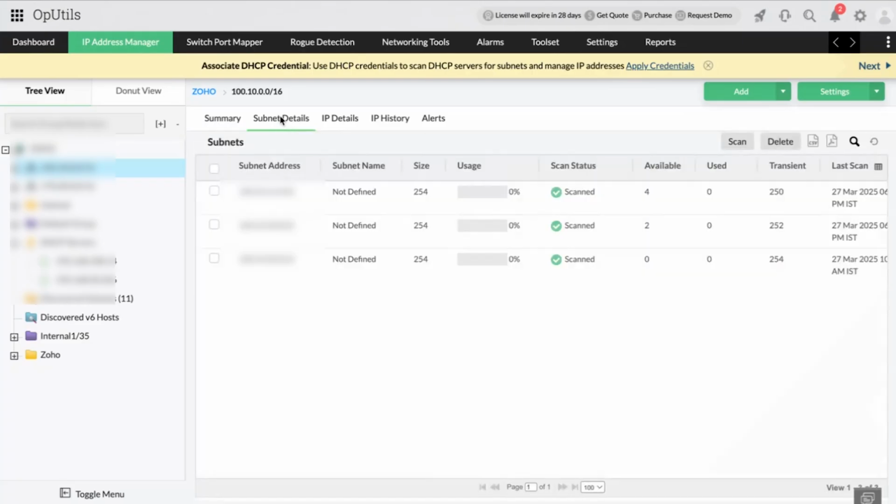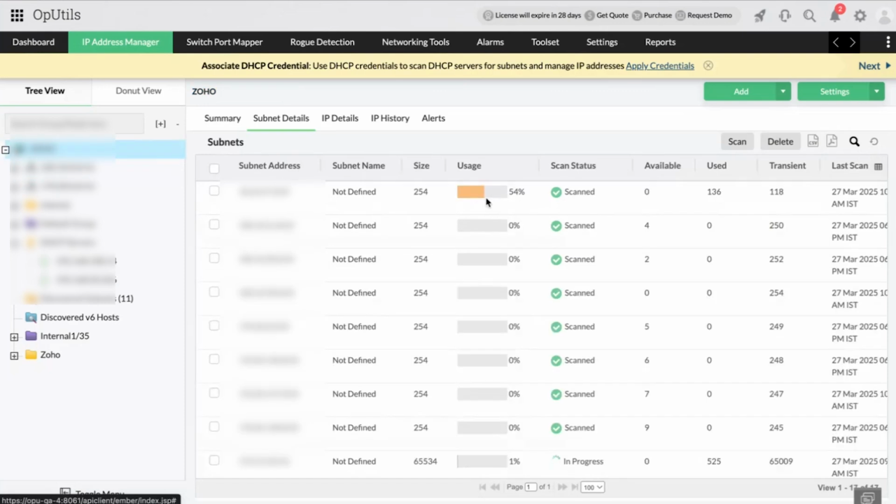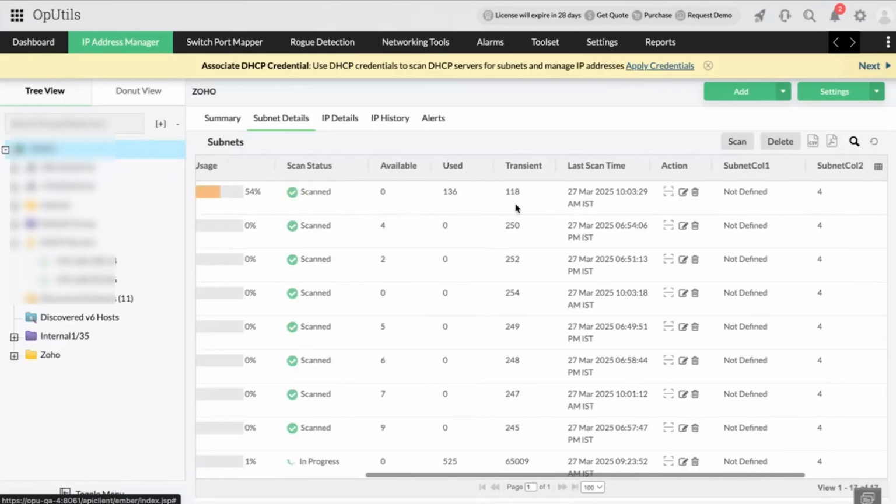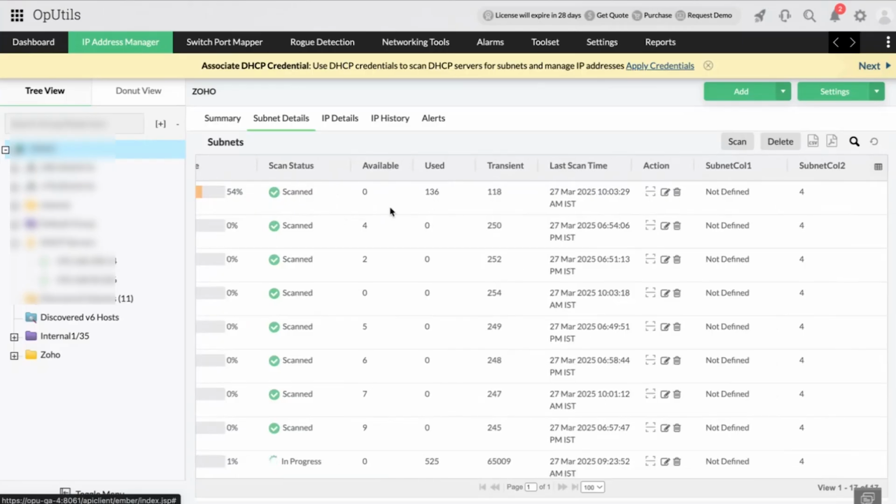In this tab, we can visually see the IP utilization. Whatever subnet you have discovered, you'll be able to see the IP utilization here. And in this tab, you can also see details like the subnet address, the subnet name, the size, and the utilization. You can also see, of the total number of IPs, how many IPs are available, the used number of IPs, the transient IPs, and so on. You can also perform an on-demand scan of a subnet by clicking on the scan action button that's given here, or you can choose to modify or delete the subnets using the quick action button that's given here.